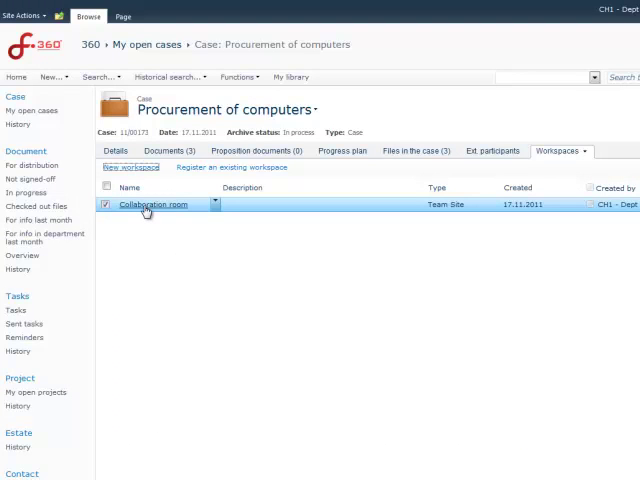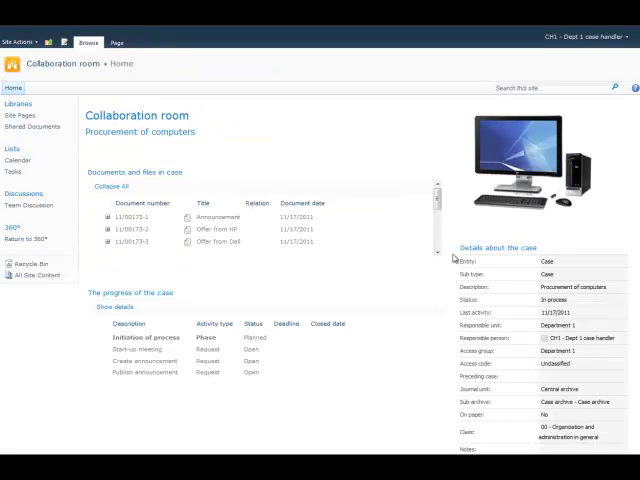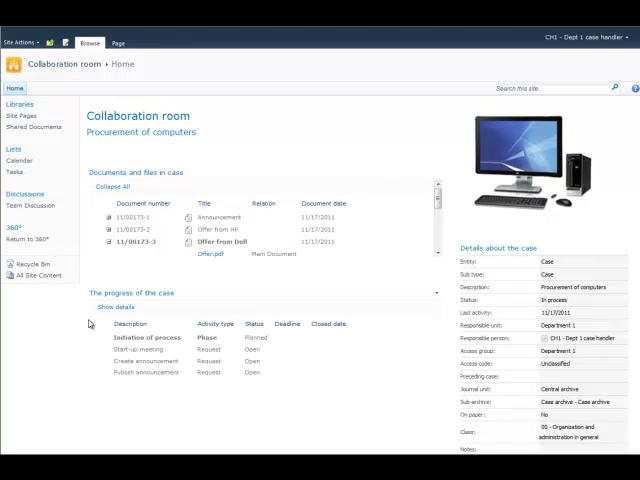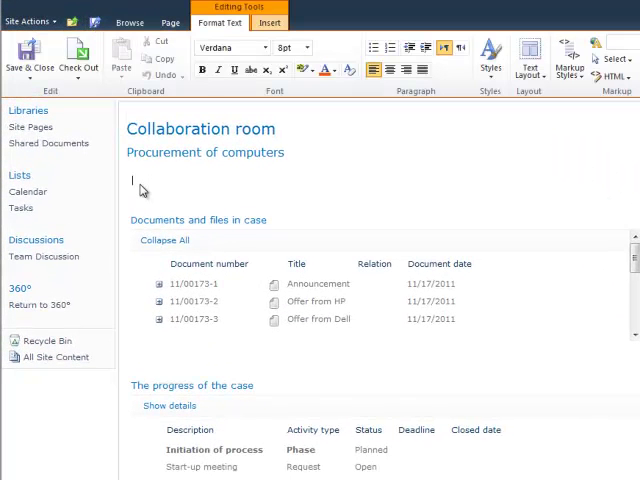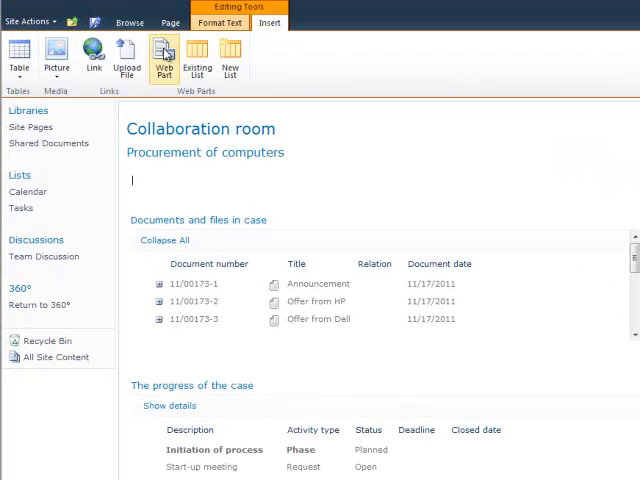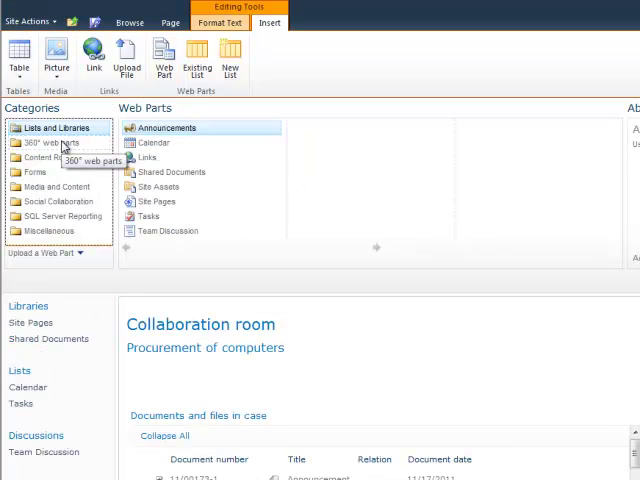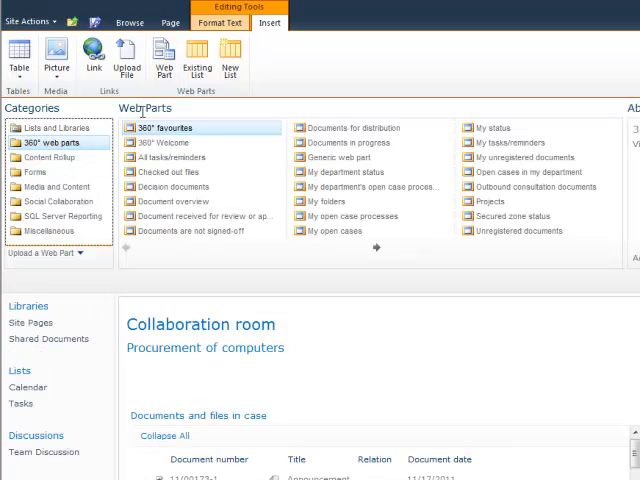The collaboration room can contain different kinds of web parts. Some web parts are installed as parts of the 360 module. These contain detailed information about the case, project, documents files from the case project, information from the case progress plan. Other web parts can be easily added as well. It could be predefined 360 web parts, new lists from SharePoint or existing ones, for example, the one called Shared Documents.